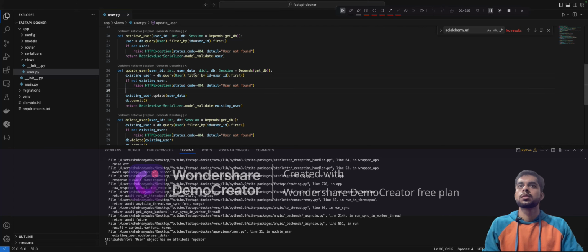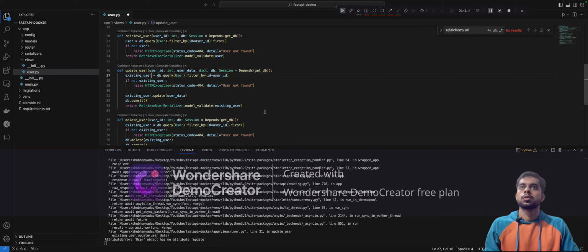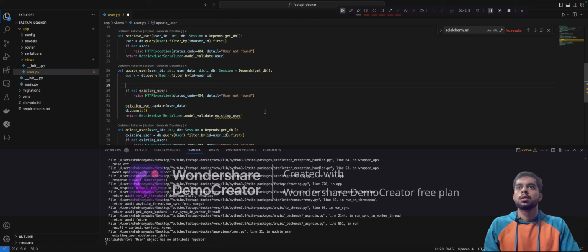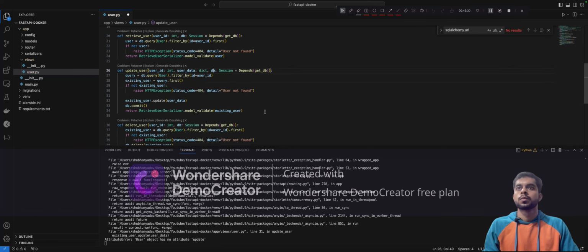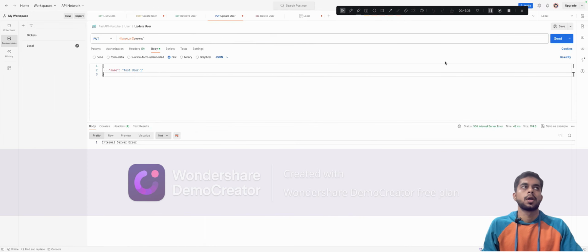So let's do one thing. Let's change this to query, and existing user equal to query dot first. So we can use this query over here. Cool. So now let's try again, and yeah, it did work.